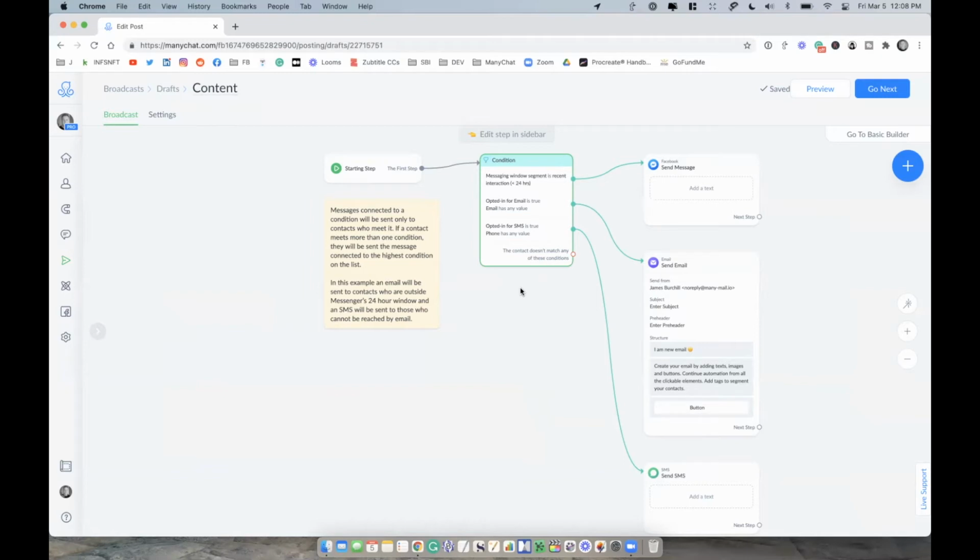So it costs you nothing to send a message through Facebook Messenger, but you've only got 24 hours since the last point of contact to make the message. So if you haven't spoken to somebody for a few days, then you're not going to be able to send a Facebook message. So that channel's not available to you.